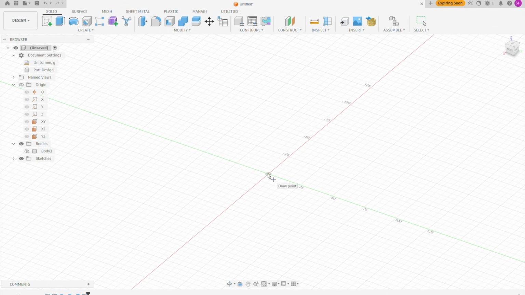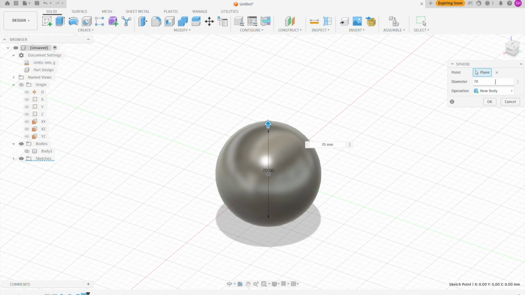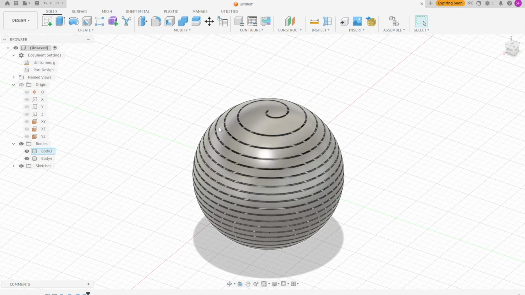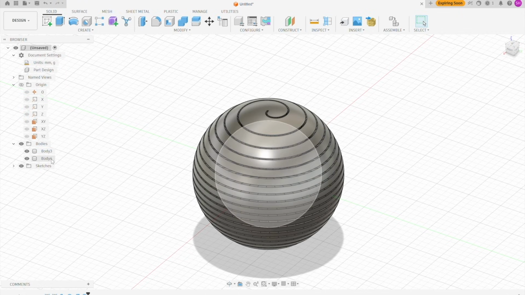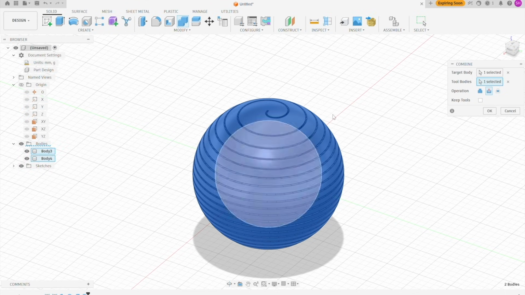For that, I will disable the view of body 3. I will create a new sphere around the origin, and the diameter would be 70 because we want it to be smaller than the radius of the initial coil, which was 40. So okay, now I will enable both, and I will do Boolean again, this time cutting body 4 from body 3.